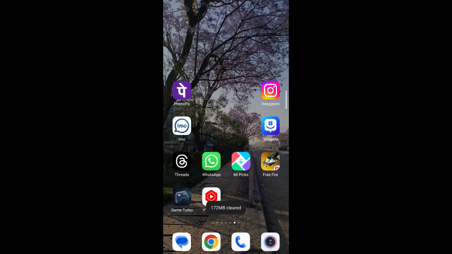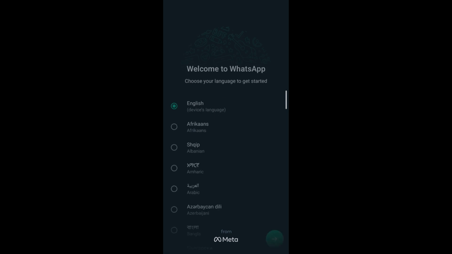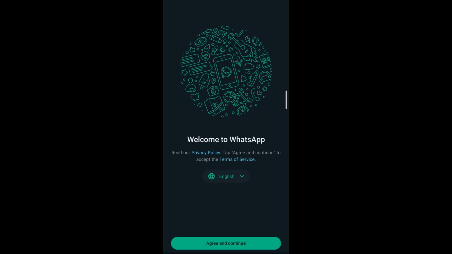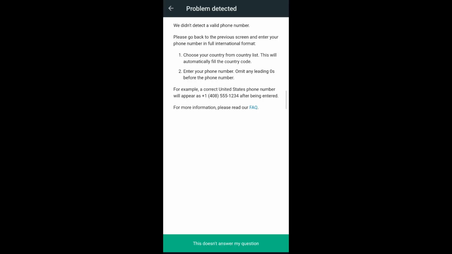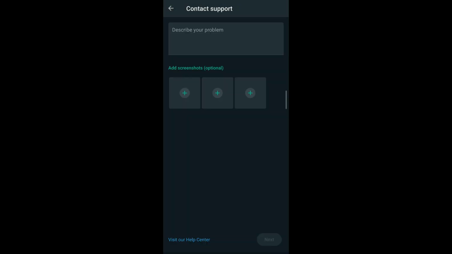Once you've done that, you reopen your WhatsApp application, continue with English, tap on Agree and Continue. Now, before moving ahead with this process, what you're going to do is go to the three dotted icon that appears on the top right corner and then tap on Help. After that, you tap on the "This doesn't answer my question" button that appears on the bottom of your screen, which will lead you to Contact Support.